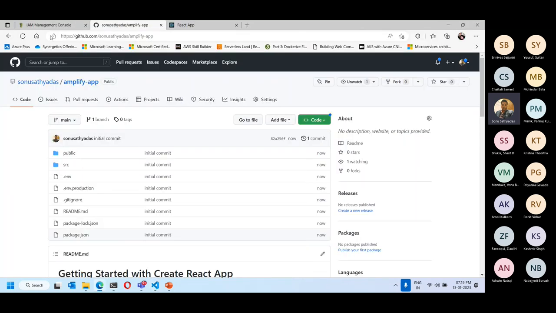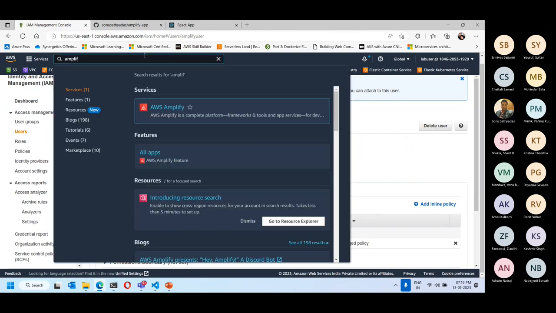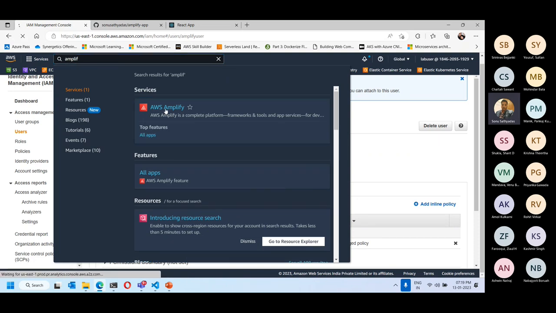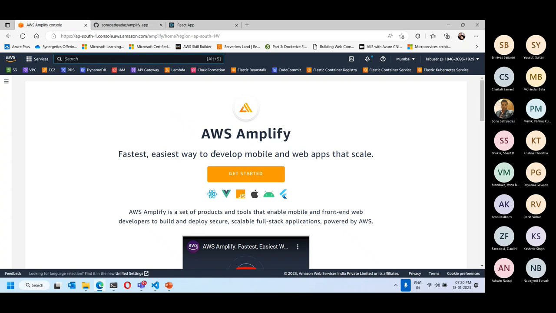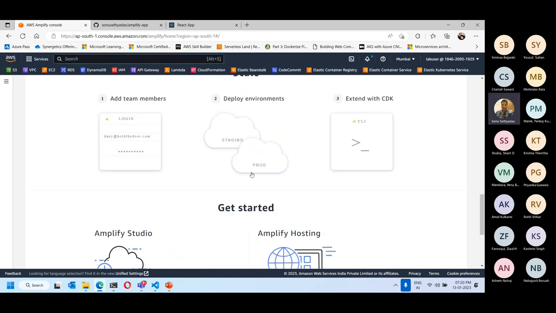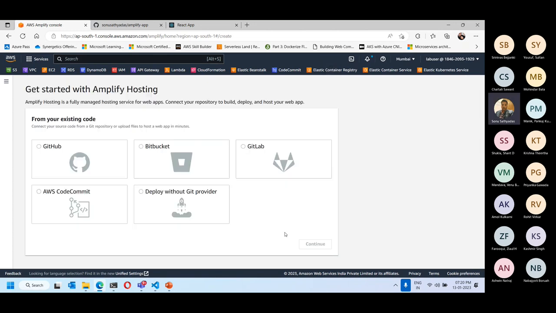So let us go and create an Amplify. I'm selecting this Amplify from the AWS management console. And let us go and create a new Amplify application. As you can see, the Amplify has two components. One is the Amplify Studio, and the other one is the Amplify hosting. So first, I'm going to use the Amplify hosting for deploying this application. So I'm just going to create.